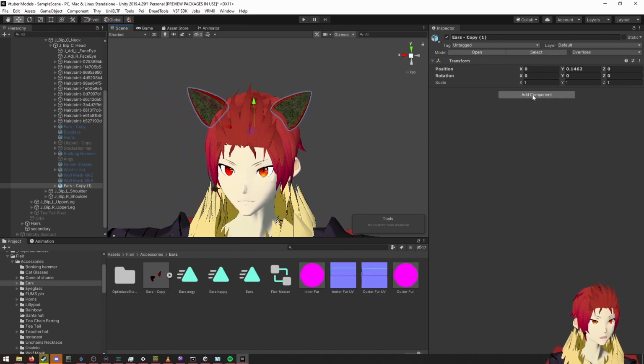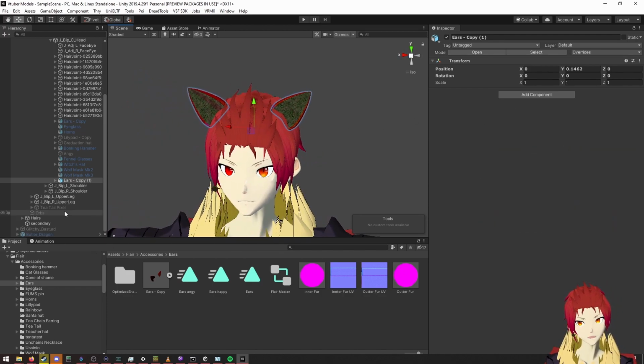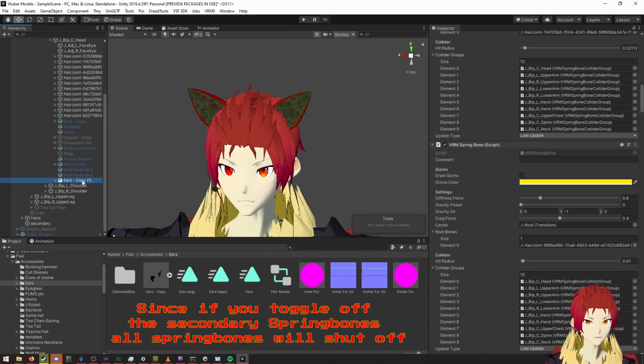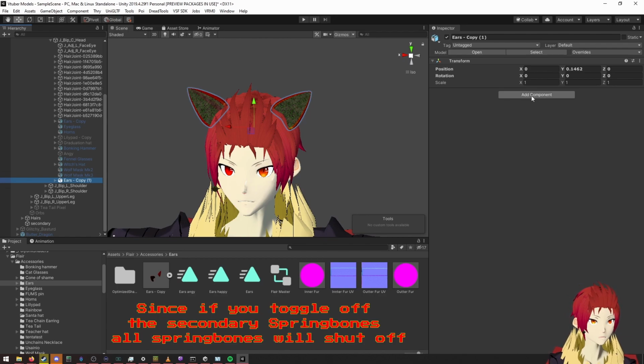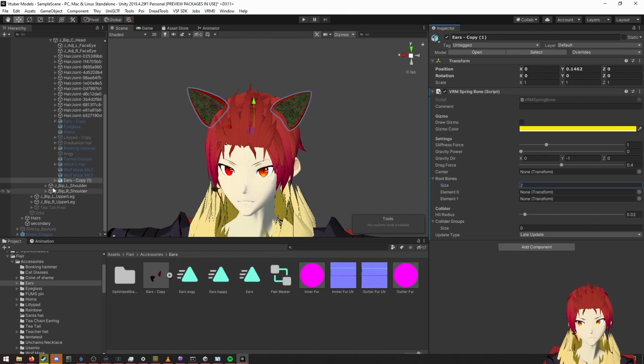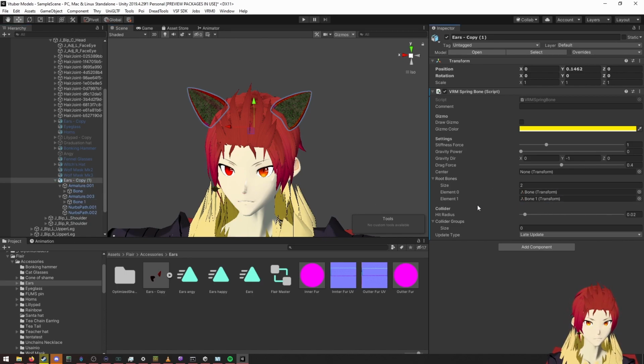Something that is important in order for the spring bone to work. Normally you would put your spring bone here in secondary. We can't do that here because we're going to be toggling the spring bone off. So we're going to have to add it to the ear itself. I'm going to quickly add the root bone sizes 2. I'm quickly going to add my root bones, which is right here. There we go. And for my stiffness, I'm going to do about 3.